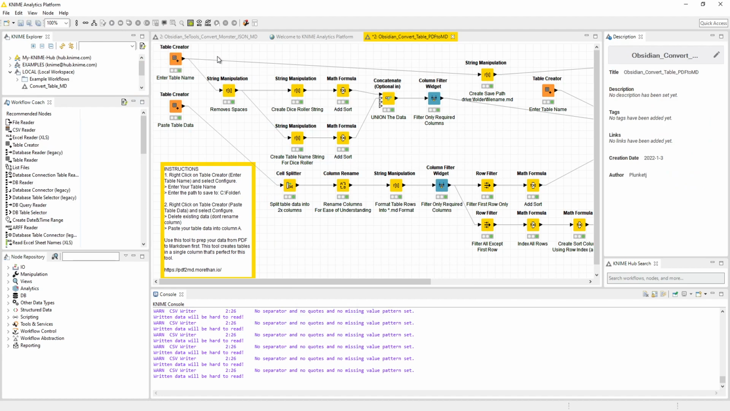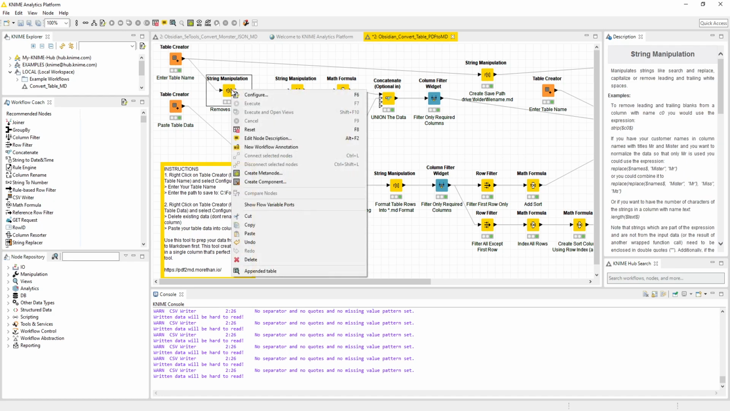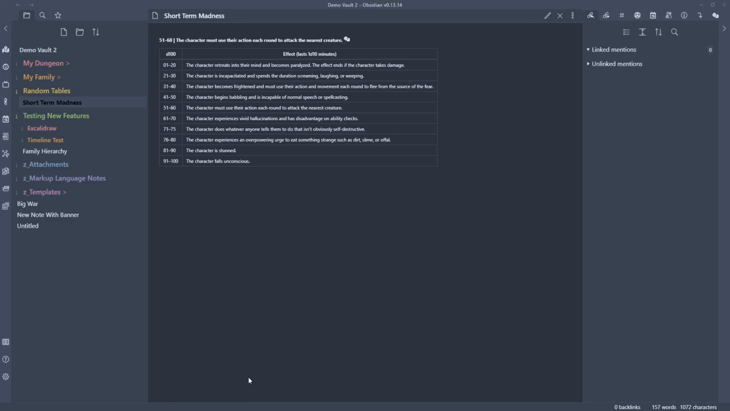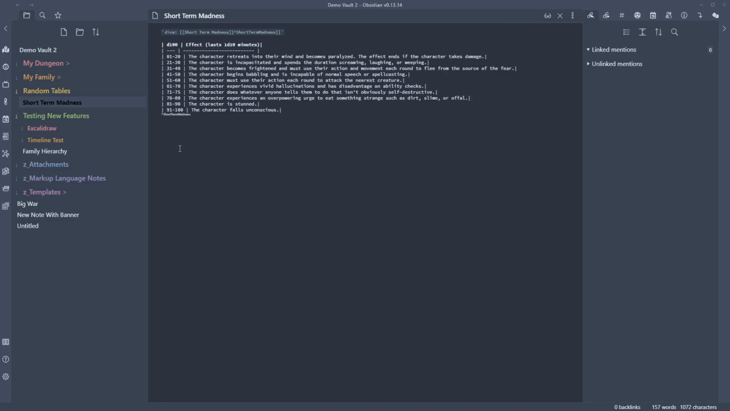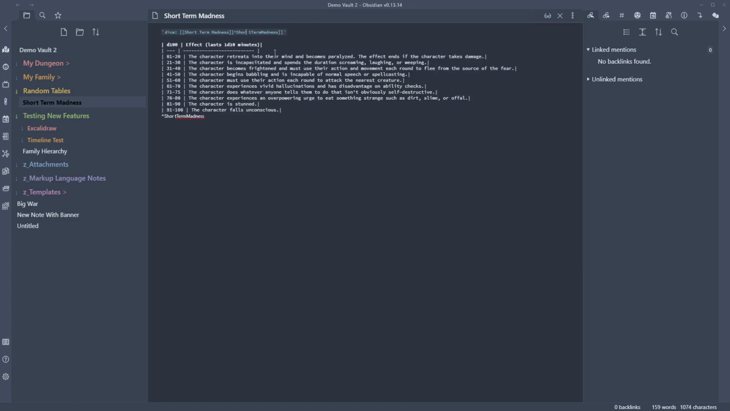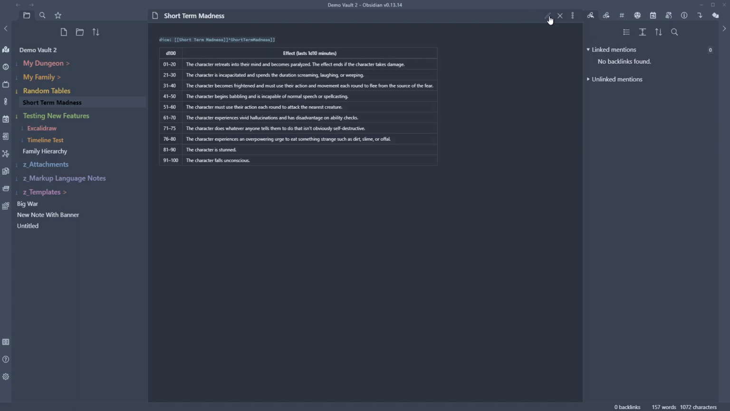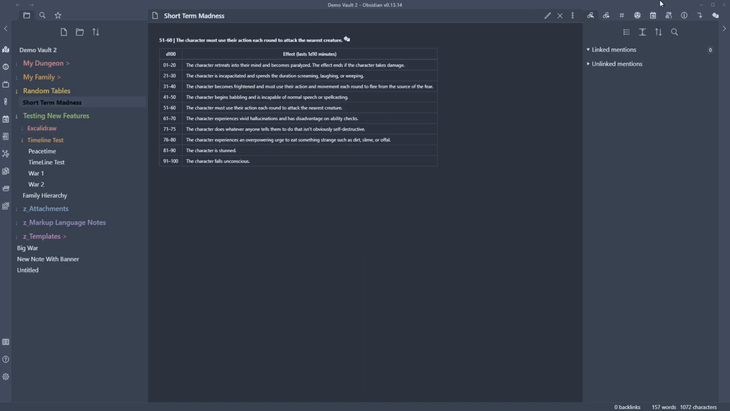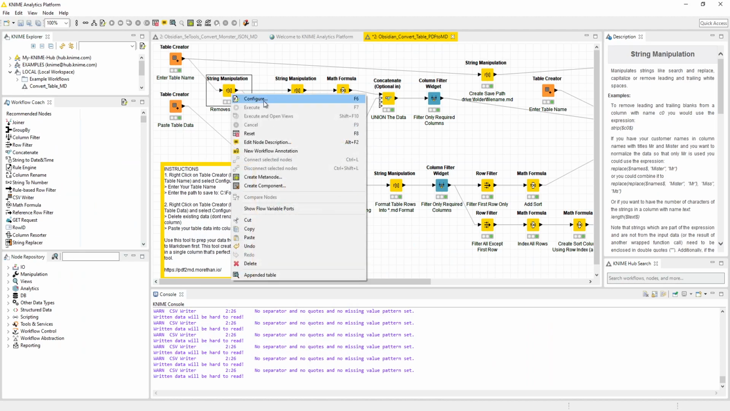So we go into table name. Then we come over here to string manipulation. And I know that once I'm in Obsidian, the rollable tables don't work when I've got a space in the name. If I do that, that breaks the rolling. It doesn't handle spaces in the name. Now I've got to just quickly reset this. There we go. So it just doesn't handle them well. So what I'm doing is I'm removing the spaces.